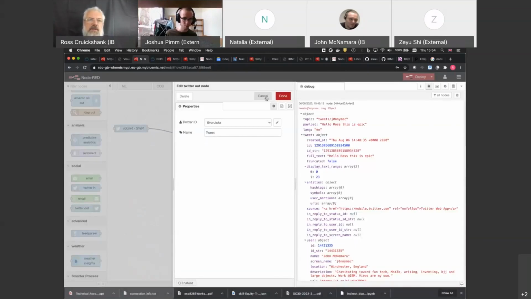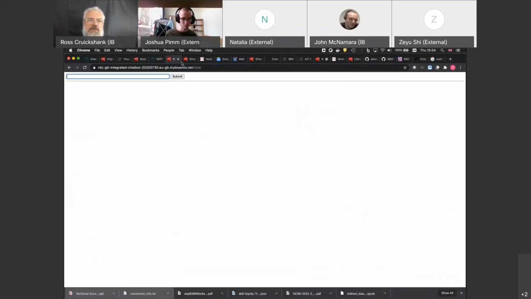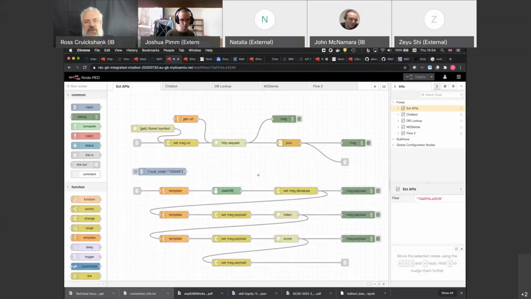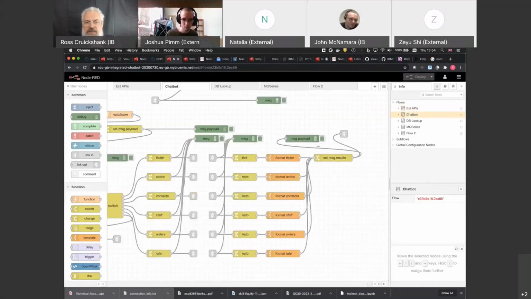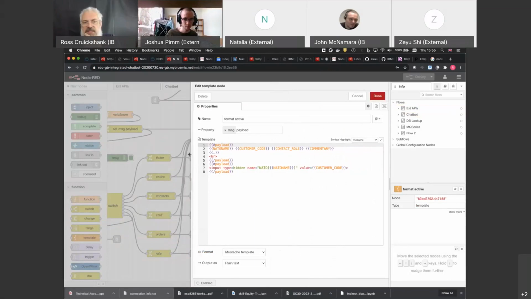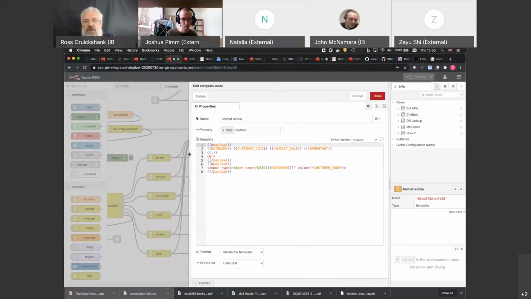In my application, the flows that are generated use these template nodes, and template nodes are just a wonderful thing. A template node here, for me to get all the values, say for active customers, just uses Mustache templates. So it's not code. You can't put code in Mustache templates. You just say, I want to navigate through an array or singleton and throw out some HTML on the fly.